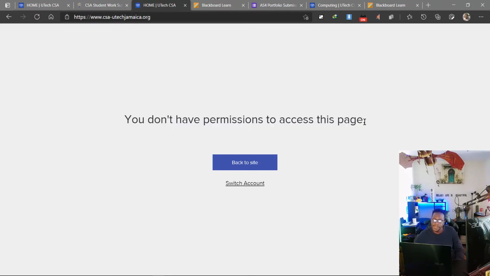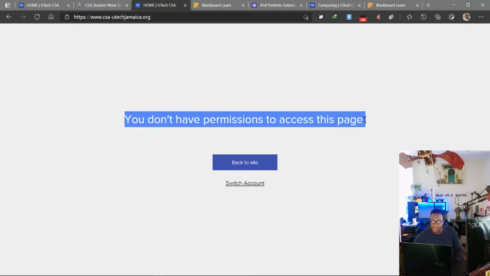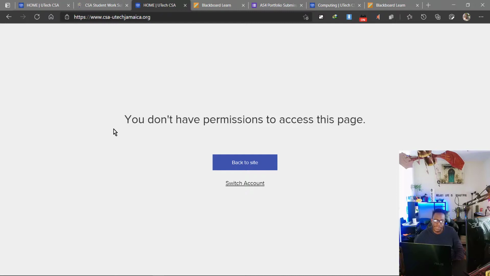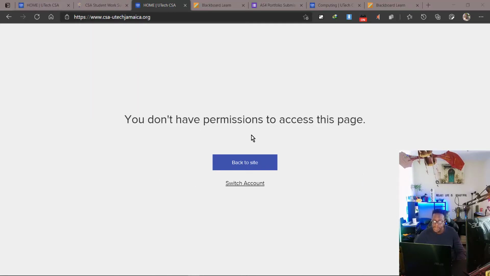Now what this is, when you log in with a Google account, the website administrator will get a notification saying that somebody is trying to access the account, and they have to authorize that user. Now this only has to be done once, so once it is done, you can always access the site unless your access is revoked for any reason. Now you can sign up with any email, whether it is Google or UTech, it doesn't matter. All you need is to have an account.